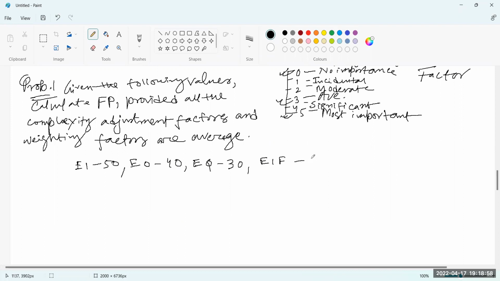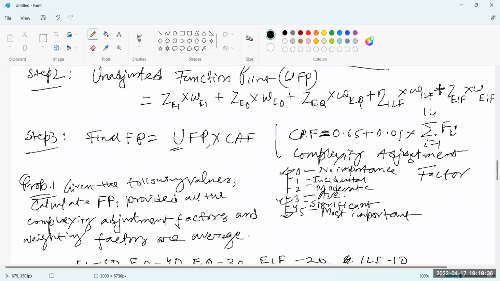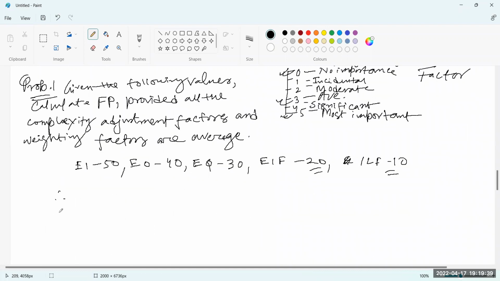External interfaces, EIF, say 20. Internal logical files, ILF, say 30 again. Actually 30 is not realistic, so for the input files, say 10. So we have to find the final FP. To get the final FP, you know you need to calculate UFP and CAF. So how do we calculate UFP?